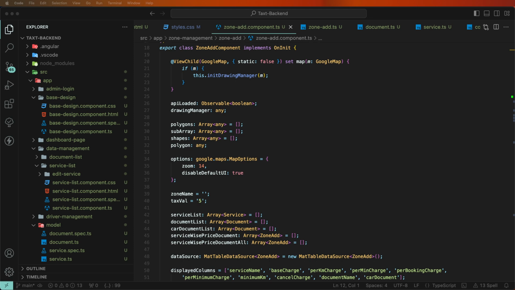Taxi backend with AngularJS inside. Today we need to create the zone list API, as well as check the add zone service calls. If we get any issue, then we need to fix it inside the Node as well as the Angular side. First of all, we need to define the zone list controller. Let's start.